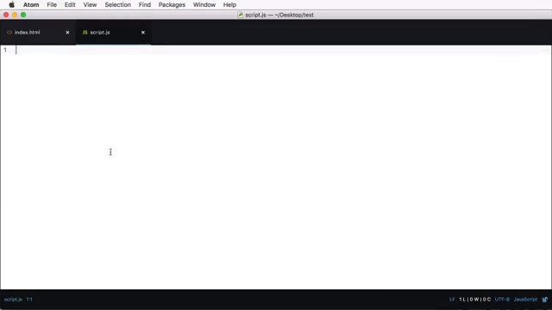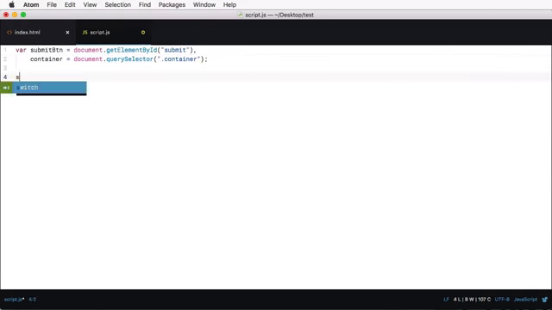So in my scripts file here, I'm going to declare some variables first. submitBtn is going to be document.getElementById submit, and then I'm going to target the container, equals document.querySelector container. Now, I'm going to get the submit button, and I'm going to use the function addEventListener. It looks like this, addEventListener. We're going to pass in the name of the event that we want to listen to. In our case, it's click. And then we're going to specify what happens when that event is being triggered.